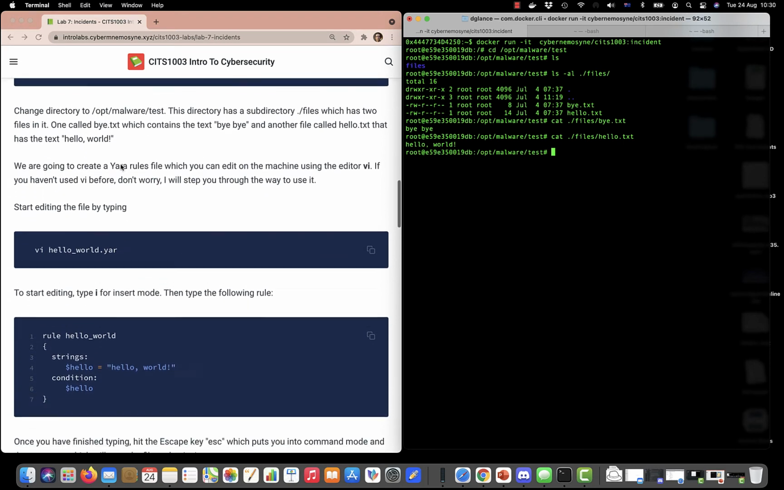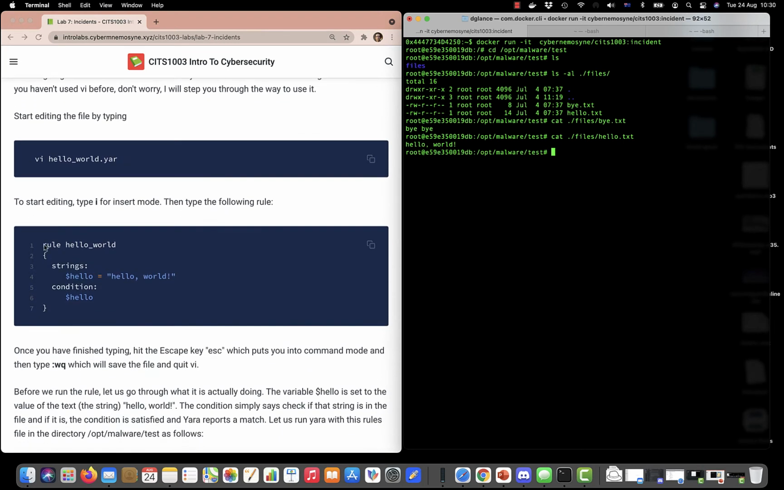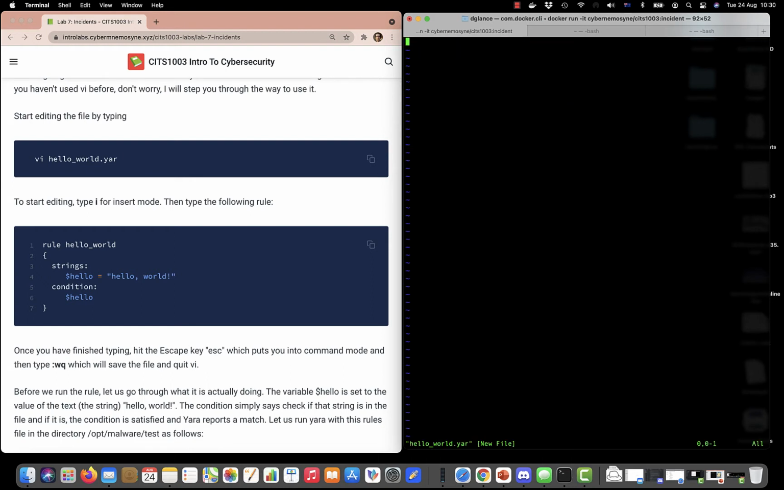In the instructions, we're going to create a rule that Yara is going to use, which is going to look for files that have a string, which is hello world. If that's true, then it will report that as a positive find. So let's copy that. It asks us, making sure we're in the right directory, to use vi, and we're going to create a file called helloworld.yar, which is the extension that Yara expects.